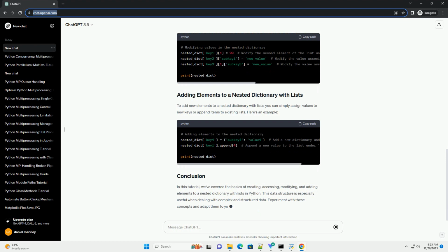Here's an example. To add new elements to a nested dictionary with lists, you can simply assign values to new keys or append items to existing lists. Here's an example.